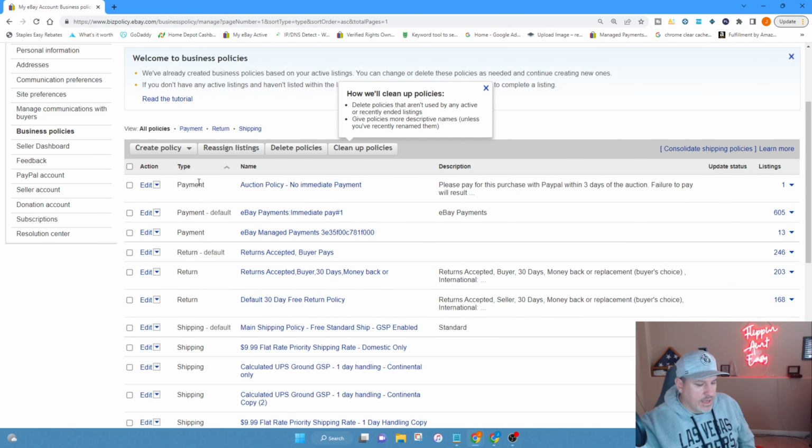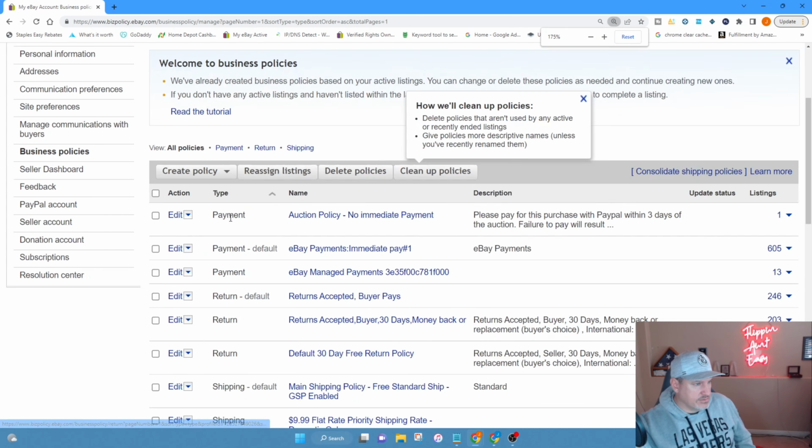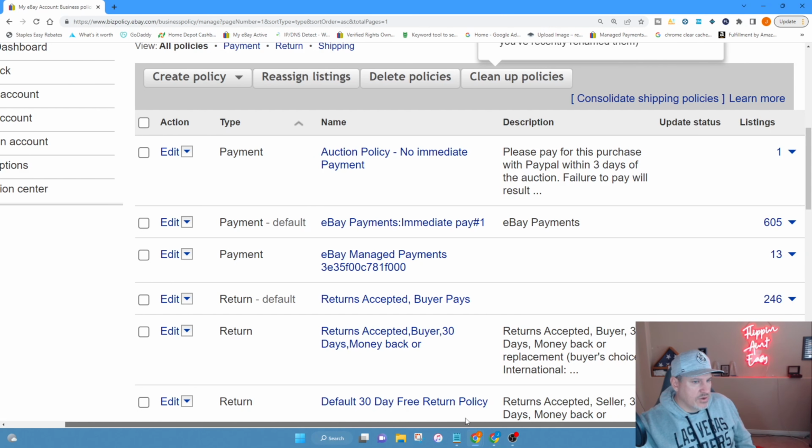Now, ideally, you want to have your payment policies set up. I do have a default payment policy, which is the eBay Payments Immediate Payment #1. This is kind of what I had it named. But for whatever reason, underneath, if you could see here, I'll try to blow it up some more, it shows eBay Managed Payments with some weird number. I don't understand what that is, and I believe it's just a standard eBay Managed Payments policy.